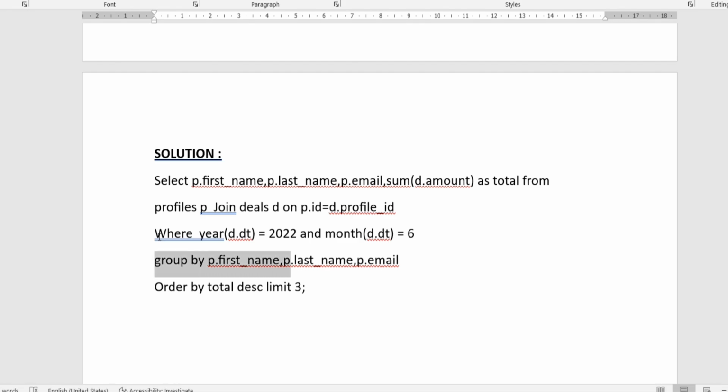After the checking is done, we need to group by. For grouping by, we will be using first name, last name and email, because for the same profile these three will be the same. And then at the end we need to order them according to descending order of total, so we will be using ORDER BY total DESC. And we need to only show the top three rows of the output. That's why I am using the LIMIT 3 clause, which will give only the top three values.